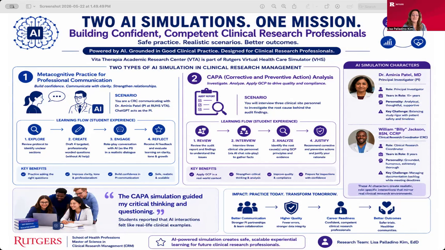By creating a safe environment of practice, the simulations really allowed students to develop professional skills, improve their confidence, and gain hands-on experience in real-world clinical research challenges.